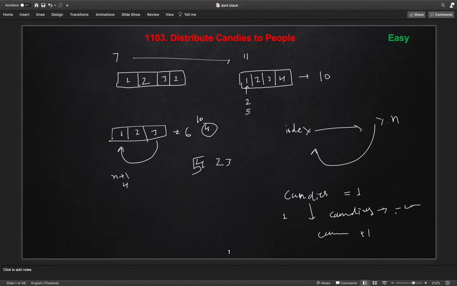And while distributing here to this person, we will have to take the minimum between candy and candies.